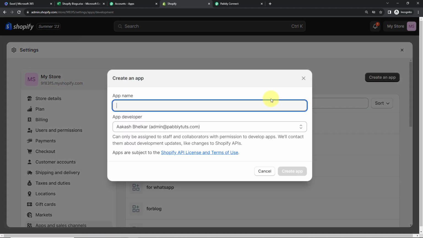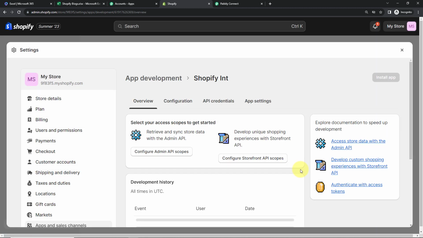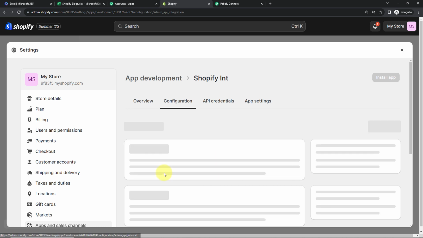And now I'm going to create an application. So here let's say the name of the application is Shopify integration. I have selected the app developer and here I'm going to click on create app. Now once this is done, here we have configure admin API scopes. I'm going to click on this.